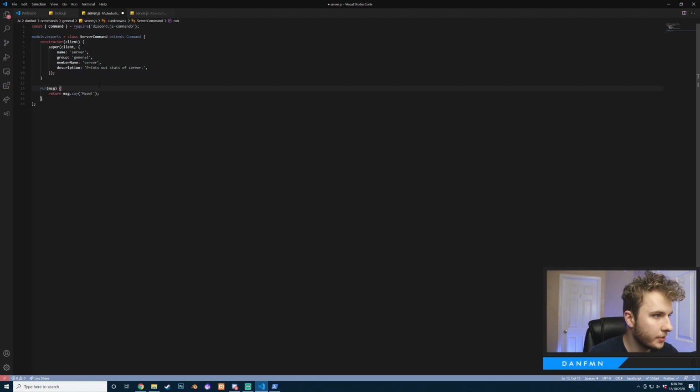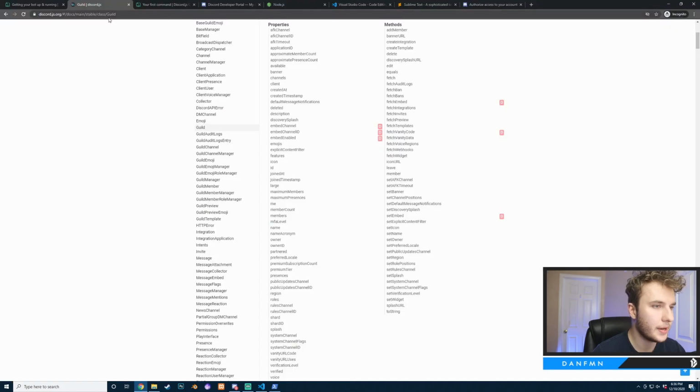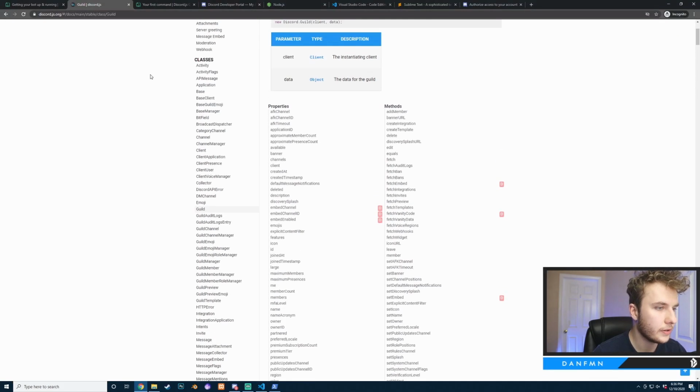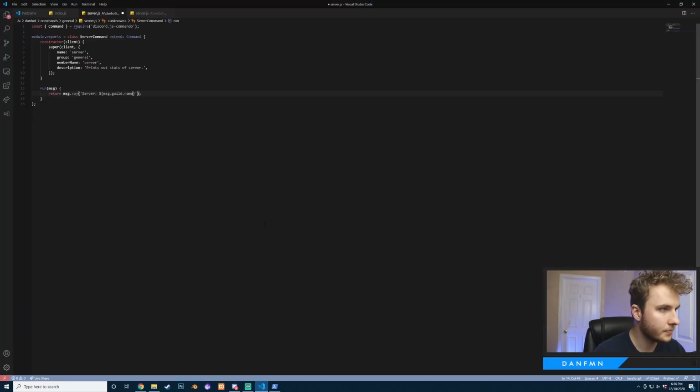Okay, so what I want to do is get the guild name. So I'm going to write server, then use a dollar sign and these nice old squiggly brackets, and then message. Remember, we can index by the guild, and then index by the name of the server. So do we have name? And we do. Okay, so we can do name, and I'm going to save this now.